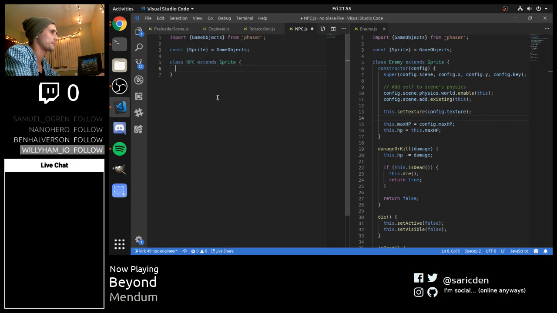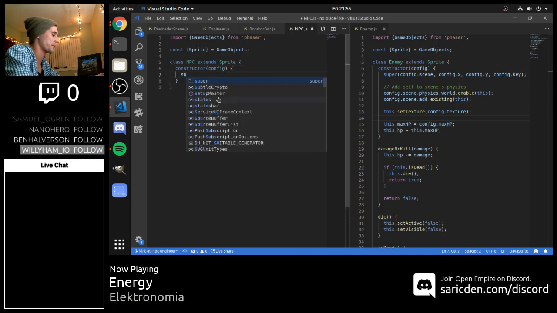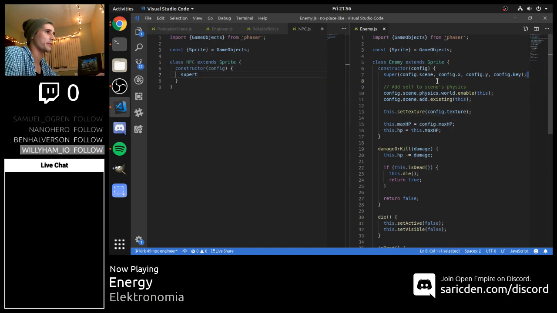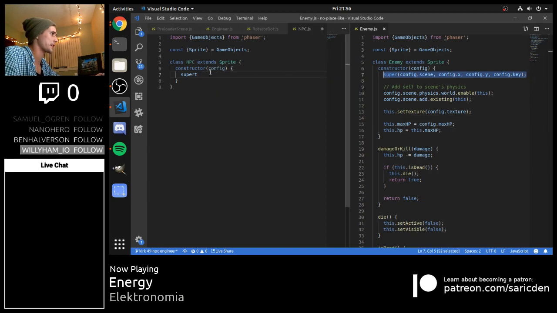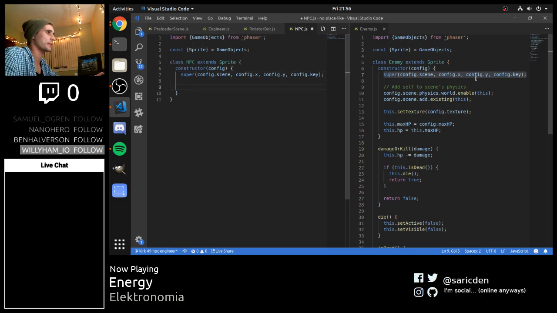How about that? Give it a constructor and have some configuration that we pass into said constructor anytime we instantiate our person. And I'm just going to copy this super function because it is going to look basically identical between our enemies and our good NPCs, along with actually the first.